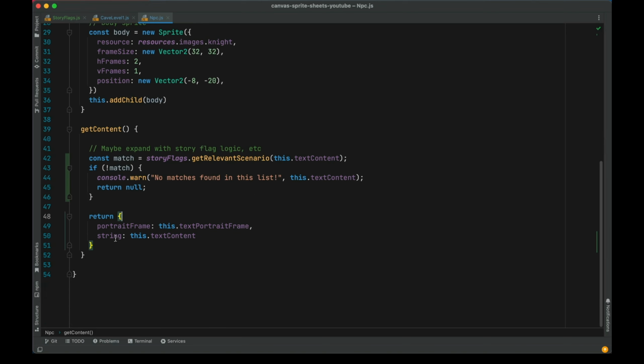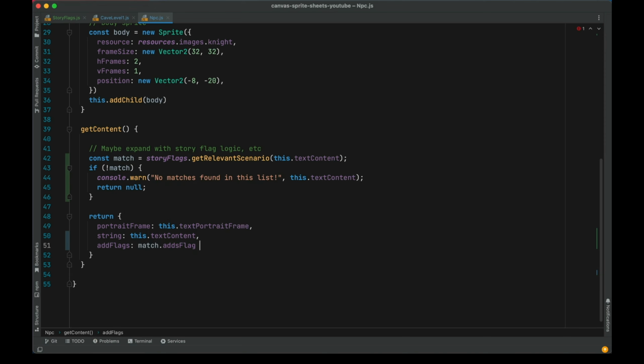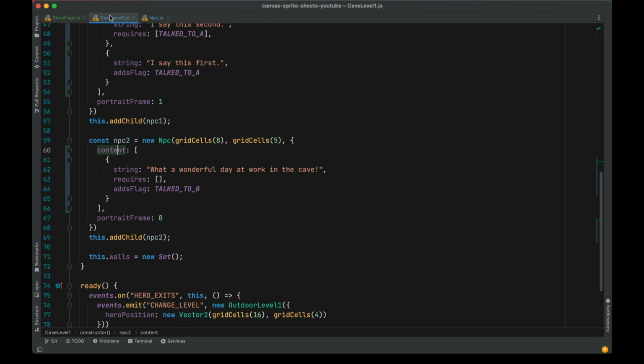Now let's go ahead and make sure that this object is compatible with our potential match that we get back. So it should match one of those scenario objects. We can go ahead and add our adds flag so we can handle that later. So if we have a match.addsFlag, we'll include that there. If we didn't get one, we'll just do an explicit null. Text content used to be a string, but now we want the match.string, because again, each scenario has a string on it. That'll be the content that shows.